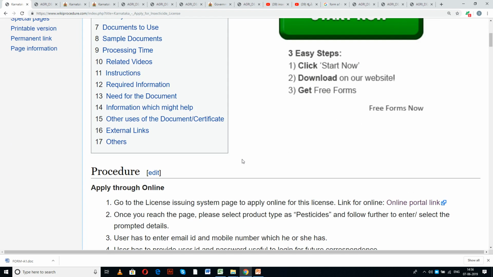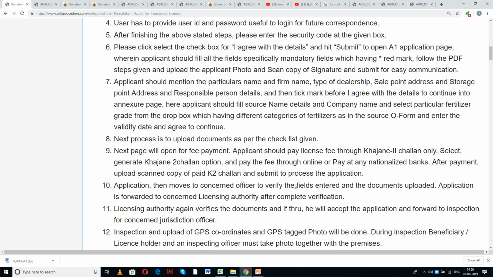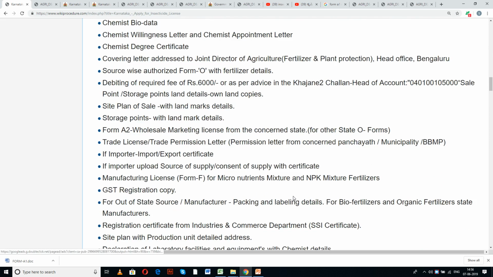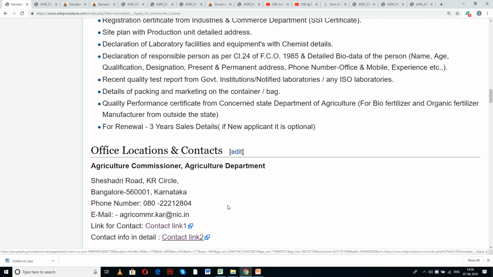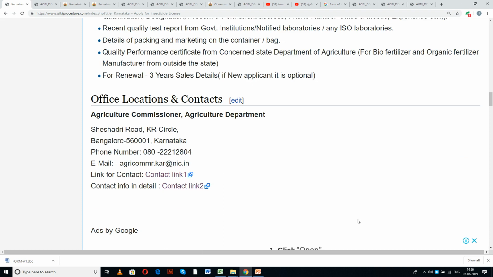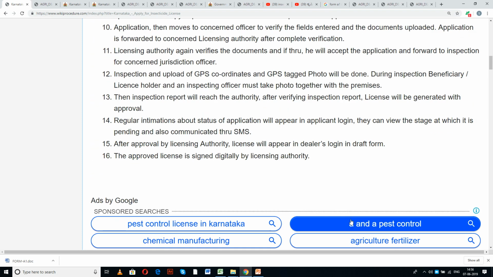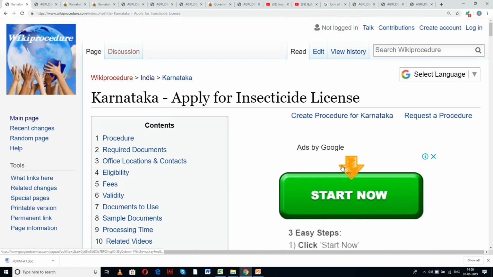In this page, we have provided detailed information and instructions for a user to follow and complete this procedure. Also, you can see a few links for external websites and forms which are going to be much useful in completing this procedure. And you will understand the importance of these links in the due course of our presentation.